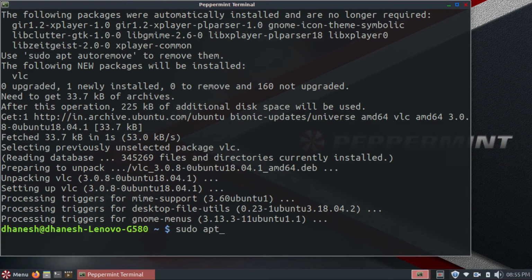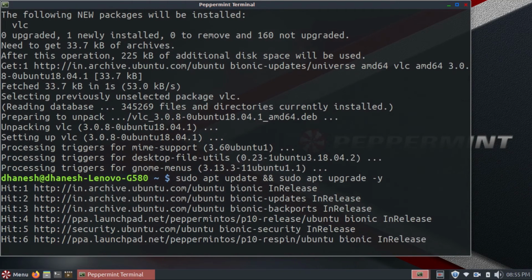Next, we will see how to update your system using terminal. So you go sudo apt update and add sudo apt upgrade -y. Apt update will only update the information about the packages in your system. Apt upgrade is the actual update command, but you should always run apt update before an apt upgrade.